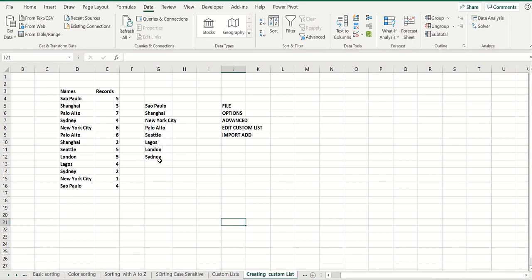So I have a list of cities here. We want to sort in this crazy order. The Sao Paulos on top, followed by the Shanghais from this range over here. And so we want to create this as our list. So we're going to select it in a minute. So we have to go select it, go File, Options, Advanced, Edit Custom List, Import, Add, click OK a couple of times, and then we've got it. Then we can sort on it.